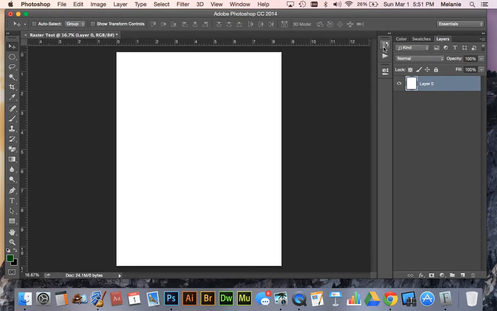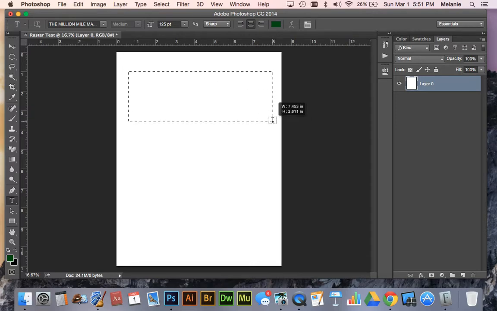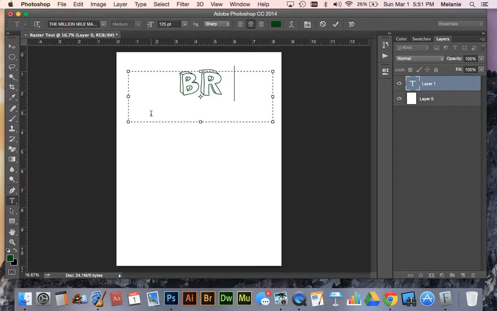I'm going to unlock that just because that's my preference, and I am going to go over the type tool, and I'm going to find us a font that will be cool to use for this example. And I really like this one. It's called the Million Mile Man. So I'm going to type my last name.